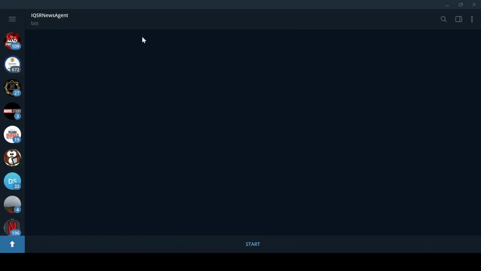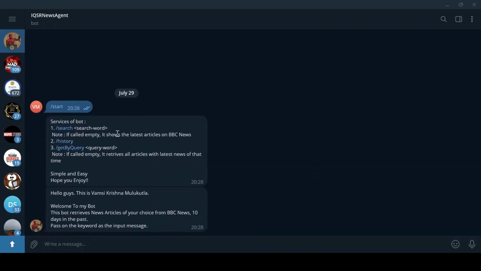Now you can see the name of the bot is, I guess, a news agent. You can search this under Telegram, and when you start this bot, it is made to provide an introductory message about the services of the bot, about the developer of the bot. Now, the service of the bot is to retrieve news articles of your choice, of the user's choice, from BBC News in the past 10 days. Now, the keyword to search for news articles is a query word on which the articles need to be retrieved.